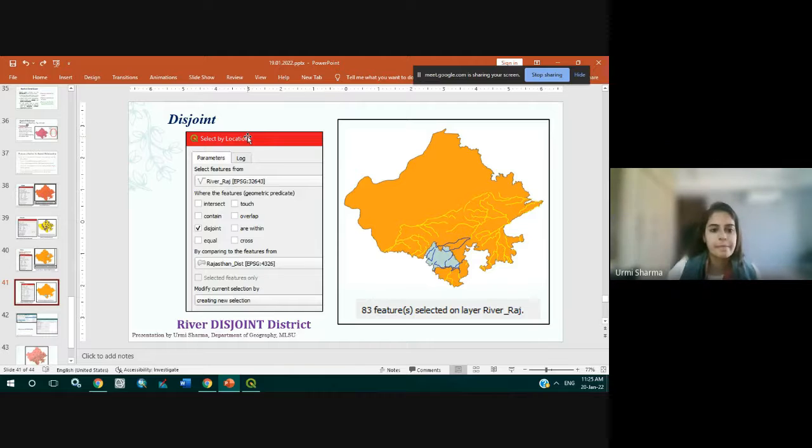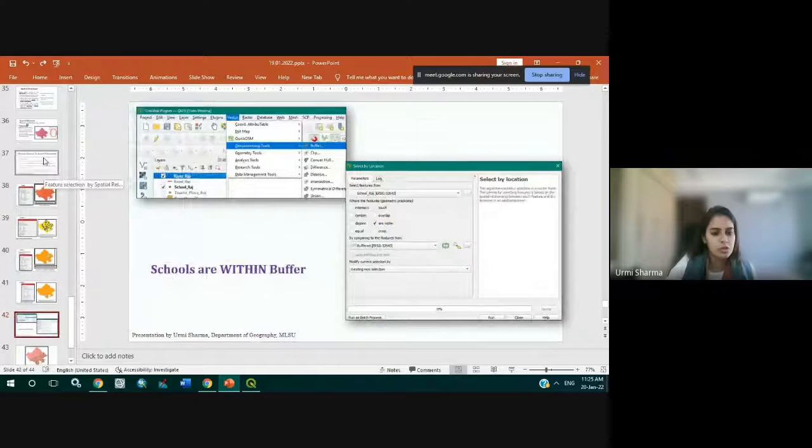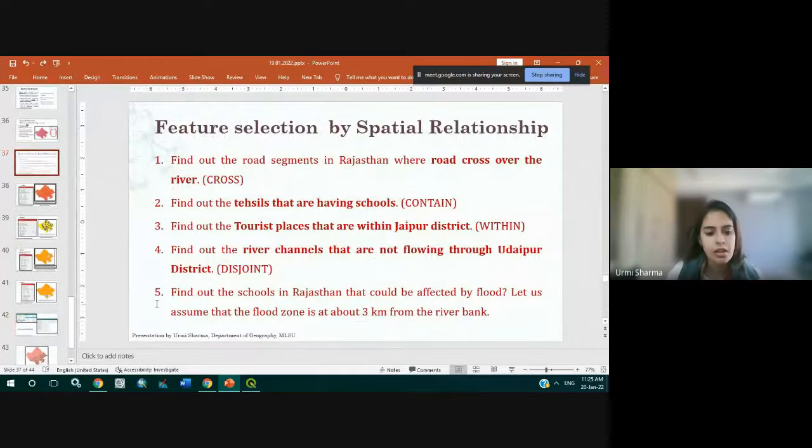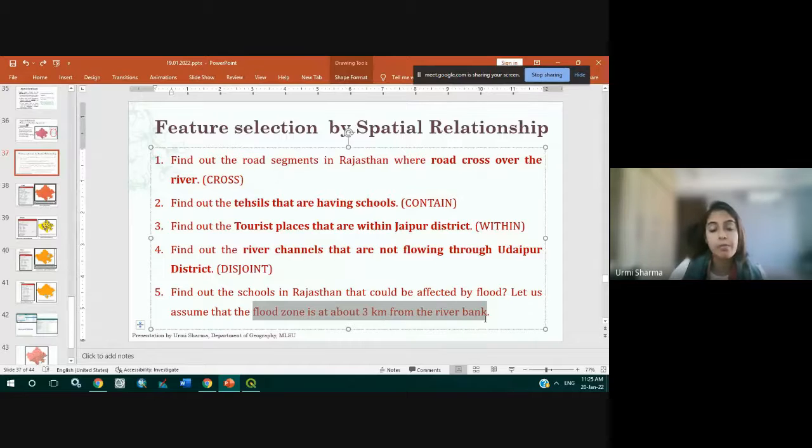Done. Okay. So we have done all this and let's move on to the last query. We have to find out the schools in Rajasthan that could be affected by flood. Now we don't have the flood information, but we have a river channel feature or data. Suppose we assume that the flood zone will extend about 3 kilometers from the river bank or river channel. What we will do, we need to create a buffer zone of 3 kilometers around this river.